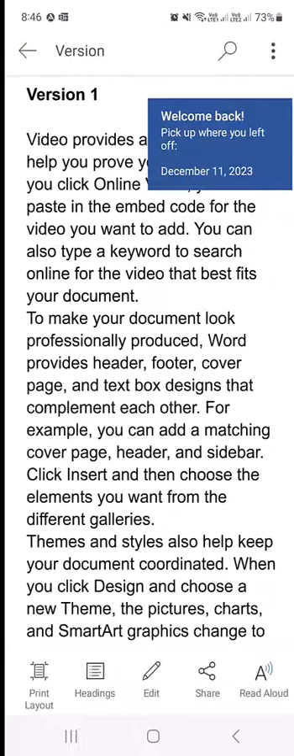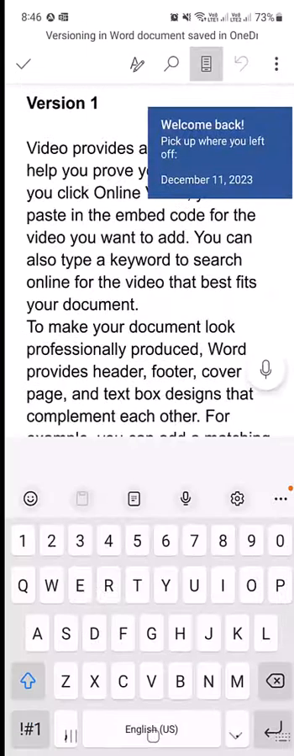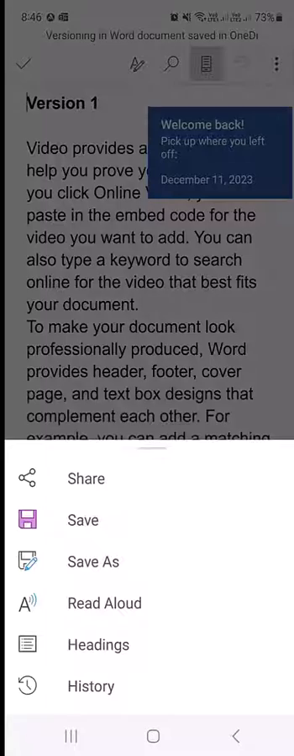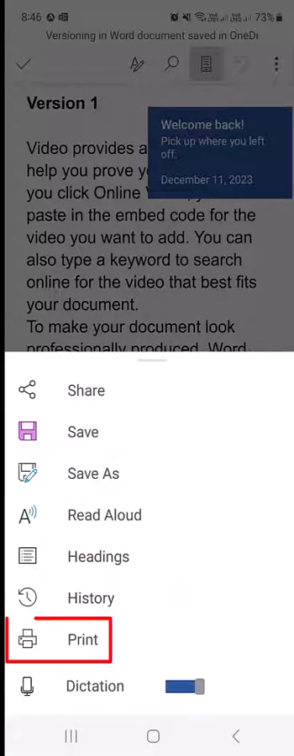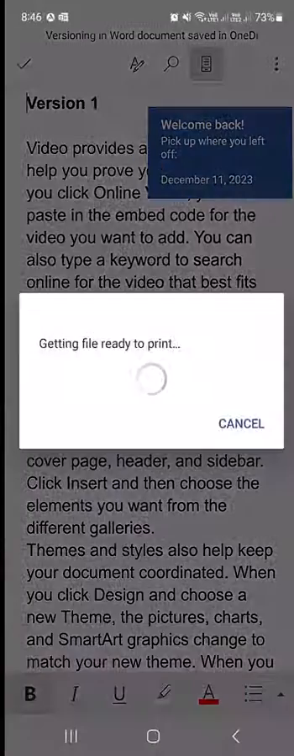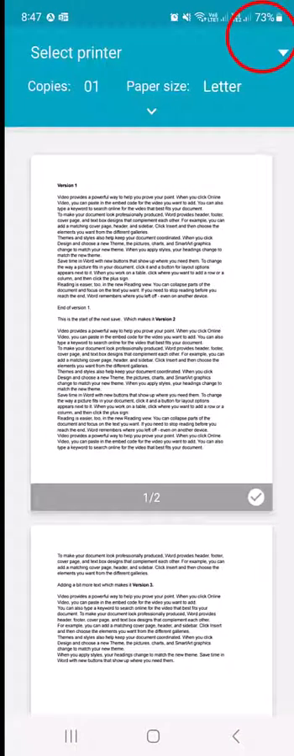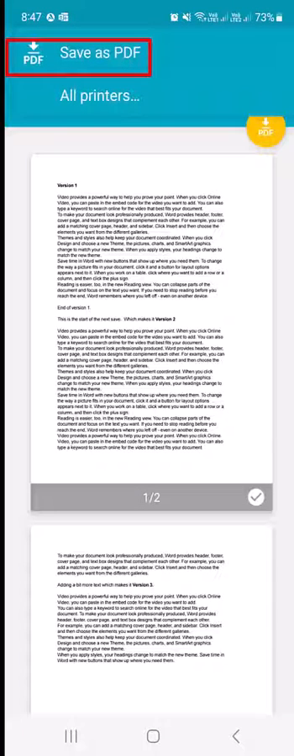Down the bottom, tap on Edit, and then we're going to choose the menu, which is the three dots. And then in this drop down list, choose Print. Now, I know it sounds weird, but choose Print. And then under the drop down for Select Printer, choose Save as PDF. This allows for a download of the PDF as well.